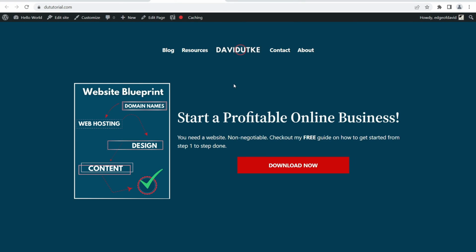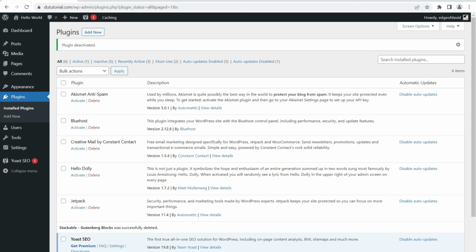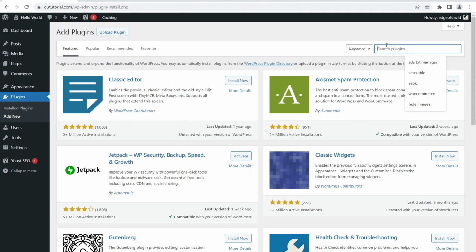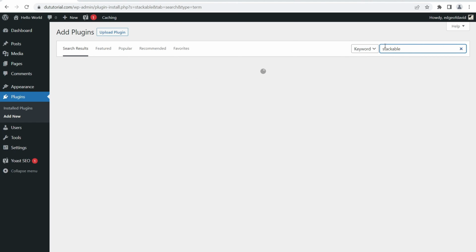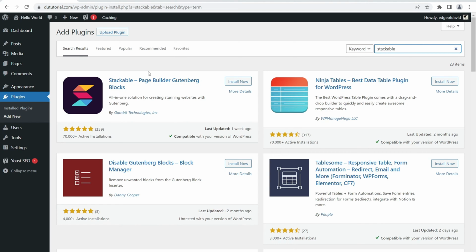So one thing we need to do is go ahead and install a plugin called Stackable. So navigate back to your plugins, navigate over here, plugins, and then click on add new. And we're going to be using something called Stackable. So we'll type that in. There we go. Go ahead and search for that. And right here, Stackable Page Builder Gutenberg Blocks. Click on Install. Next, click on Activate.